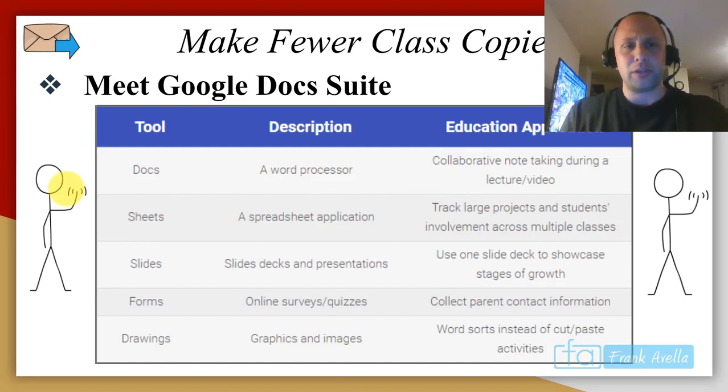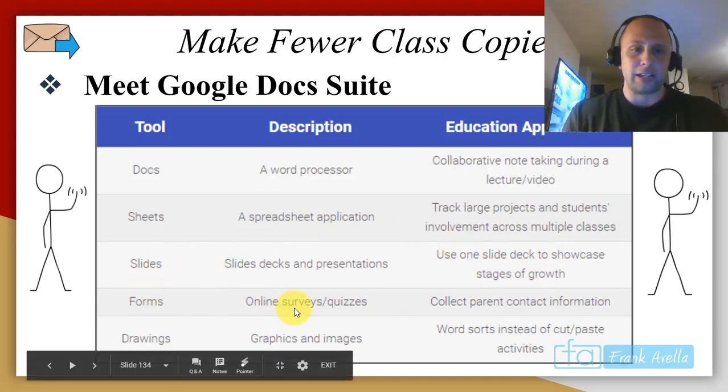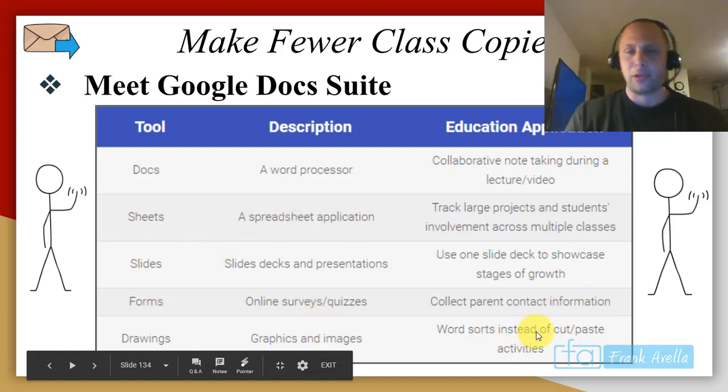So meet Google Docs Suite. Here's just an overview of some tools. Google Docs is a word processor. It's used for collaborative note taking during lectures and videos. Sheets is a spreadsheet. Think about Excel. You can use that to track larger projects. Slides is a presentation. It has slide decks for presentations. One slide deck can showcase stages of growth, for example. Forms are used for online surveys and quizzes. You can collect parent contact information. Drawings are graphics and images, and word sorts instead of cut and paste activities.